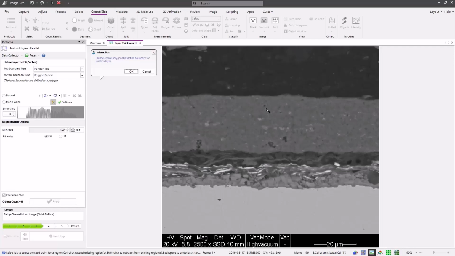The important thing to understand in the layer thickness protocols is how we define the boundaries of the layer. In this case, I'm going to use segmentation to define a polygon region. The top boundary is going to be defined by the top of the polygon. The bottom is going to be defined by the bottom of the polygon. At this point, I can use Magic Wand and create my polygon, which is going to define my boundaries for this layer.